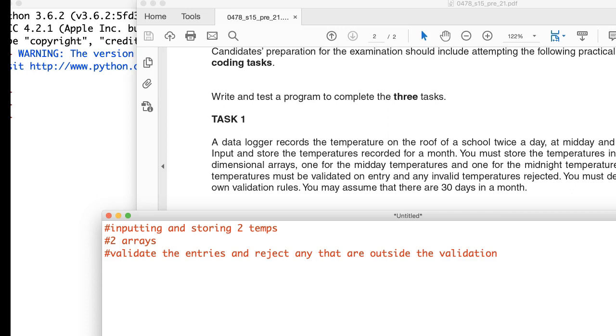So we need to have 2 arrays. The first array is going to be midday, so I'm going to create that one and it's going to be blank. The second one is going to be midnight, and that's going to be blank too. So that's done, that's what we're going to store.